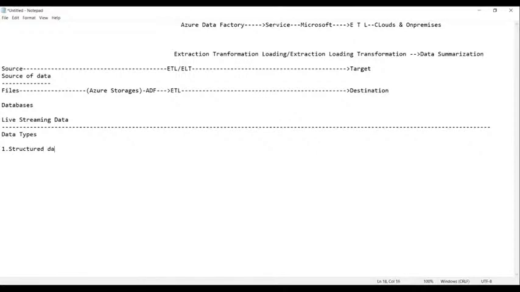Next one, semi-structured, and the third one is unstructured. And this data we can get from these files, etc.